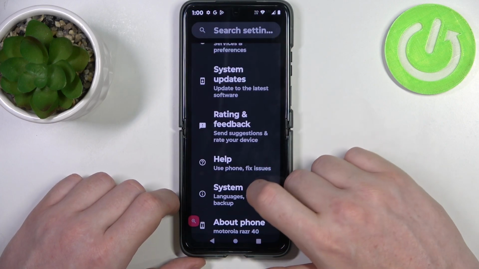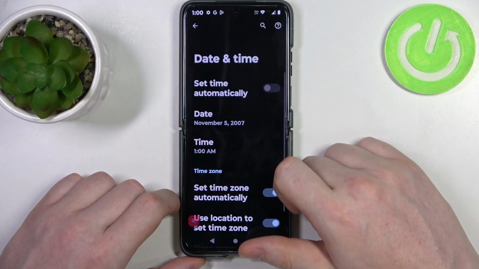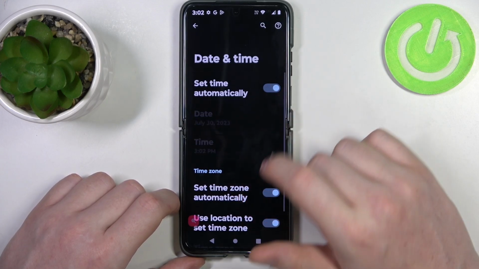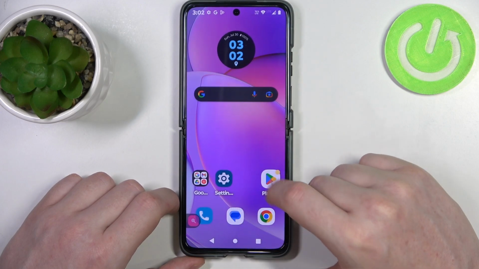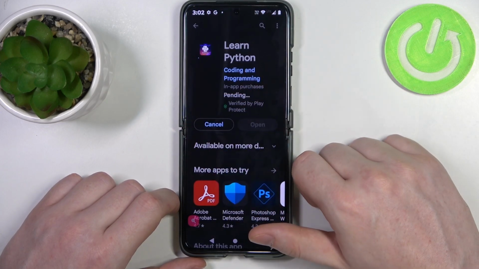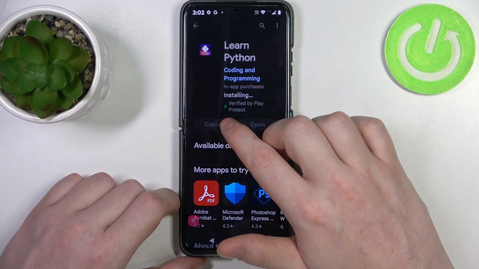So open your settings, scroll down to the bottom and enter System, then go to Date and time, and here make sure that Set time automatically is enabled. We can go back to the Google Play Store and try to install the same game or app, and now it works fine.